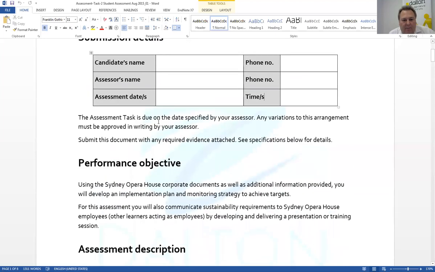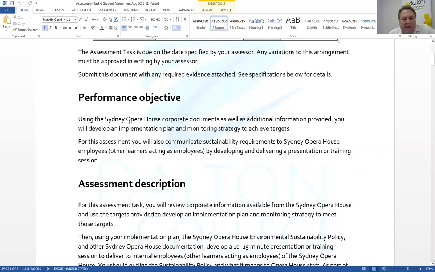But let's start off with the performance objective. Using the Sydney Opera House corporate documents, as well as additional information provided, you will develop an implementation plan and monitoring strategy to achieve your targets. Implementation plan and monitoring strategy.